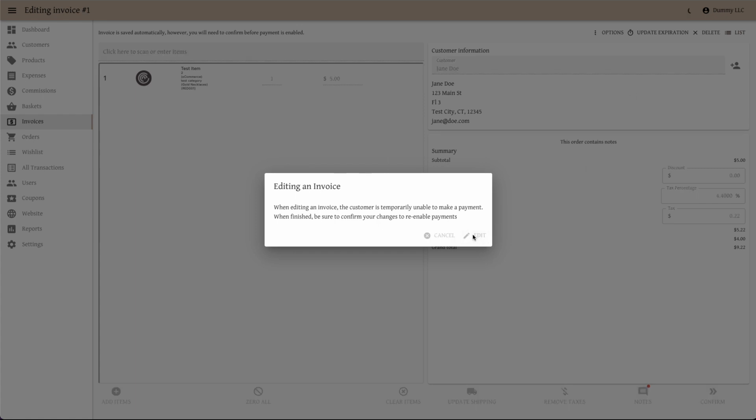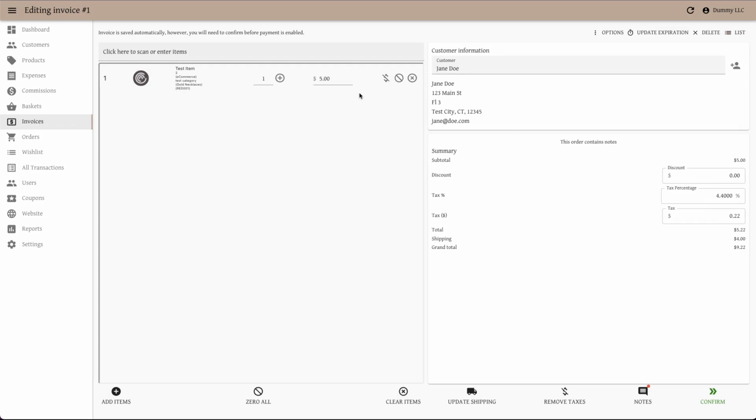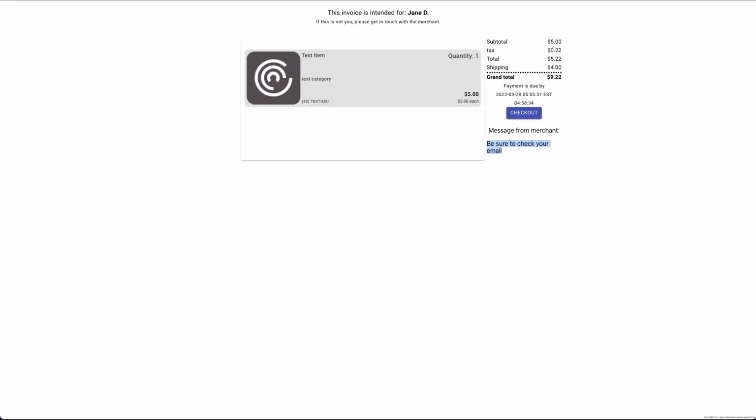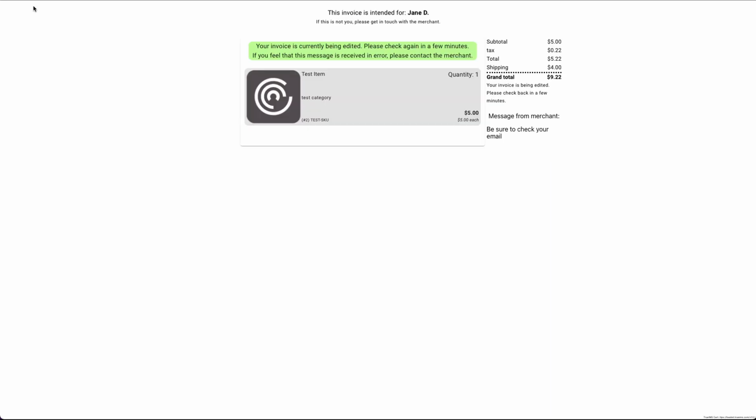So go ahead and click edit. It is now a draft, and it'll let you know on the top as well. We can make changes. You don't have to confirm or save anything, but the only time you do have to confirm is when you are done making your edits and you want to basically give your customer the option to make a payment again. If you were to go back to what the customer sees and we refresh, it'll let them know that it is currently in a draft mode.